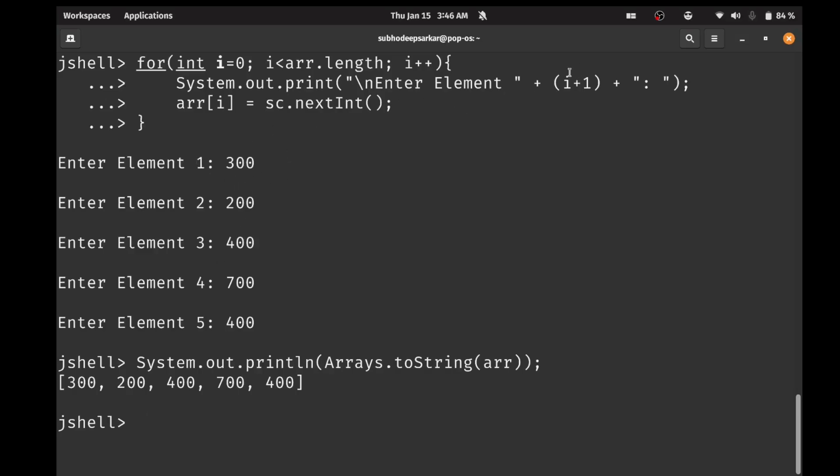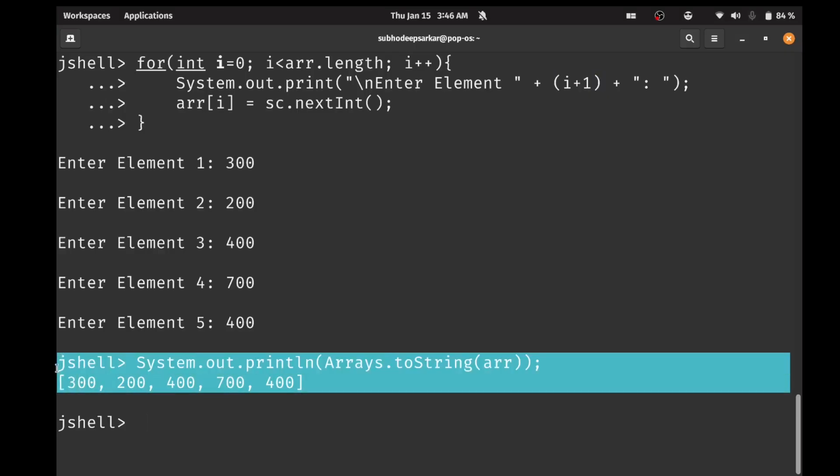I am doing i plus 1 because this is why you are getting 1 2 3 4 5. Otherwise you would have gotten 0 1 2 3 4, because we were technically using the indexes. I'm just adding 1 to make it look good for the user: enter element 1, enter element 2, like that. All right, so that's how we do it.